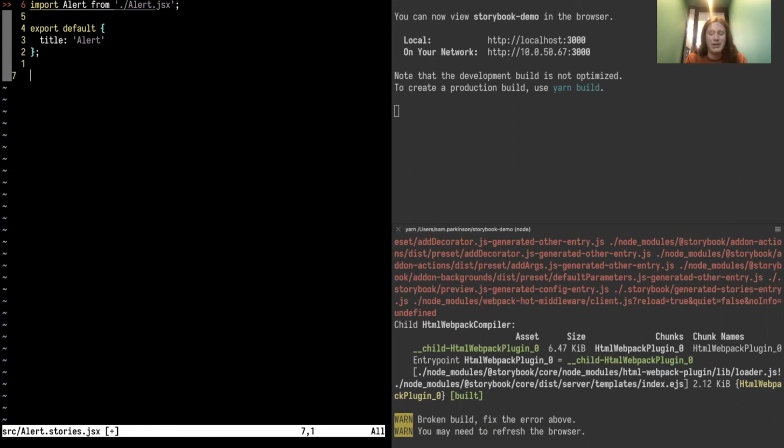And then we're going to export const, and this will be the name of the individual story. So I want to first do a story about the error alert. So I'll export const error. And we're just going to export the component that we want to use. In this case, that's alert.